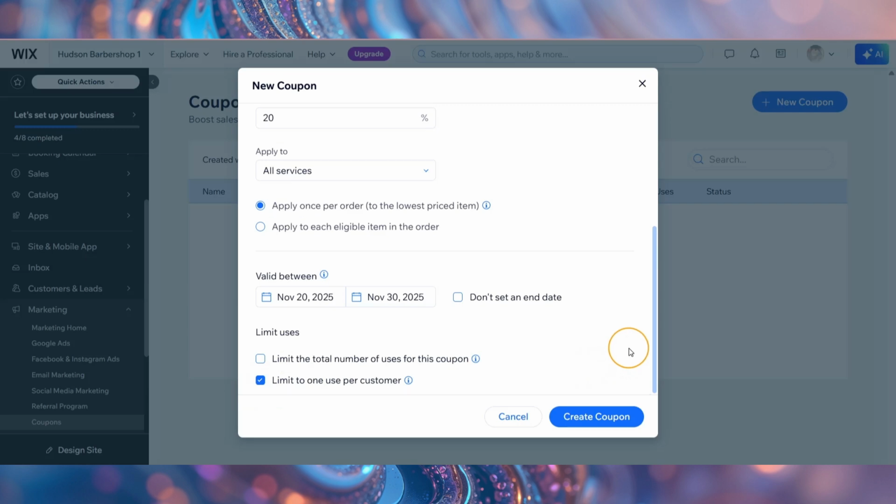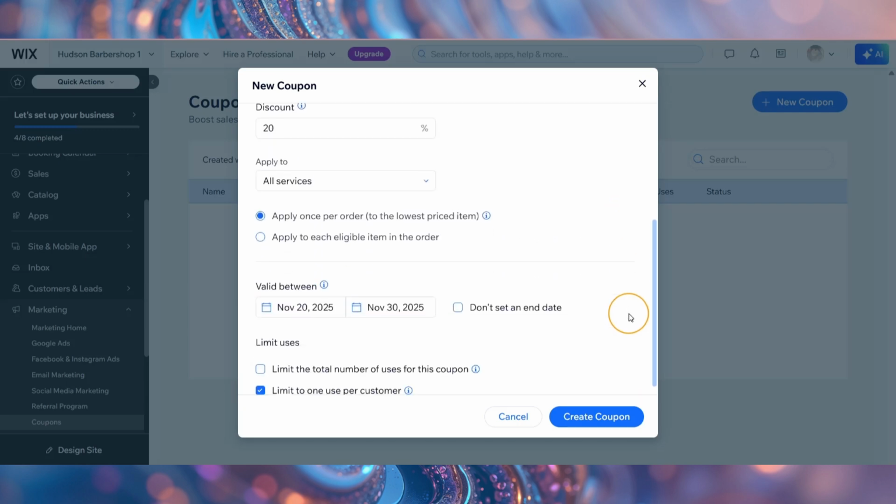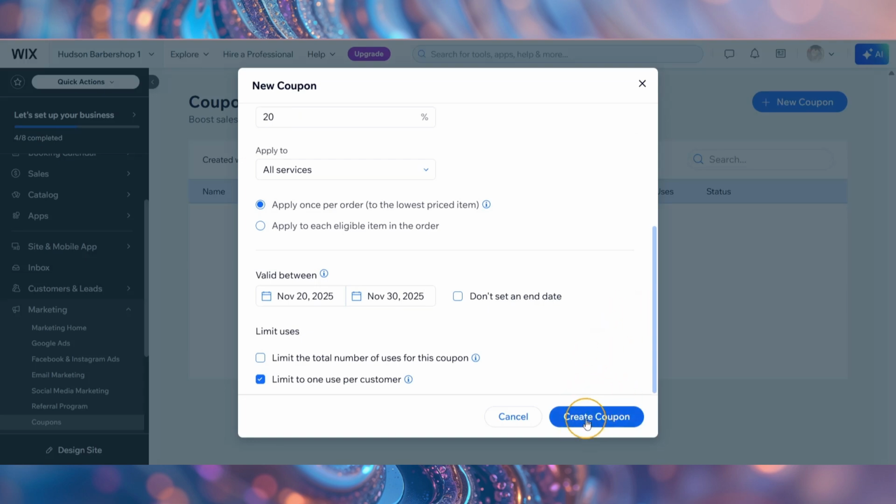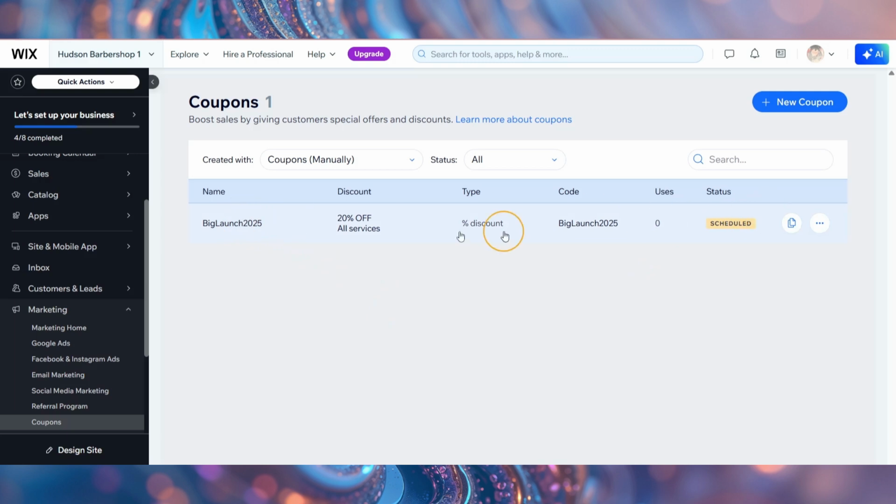Once you're done creating your coupon, review everything, and if everything's all good, click on Create Coupon, and your coupon should successfully be created. And that's it.